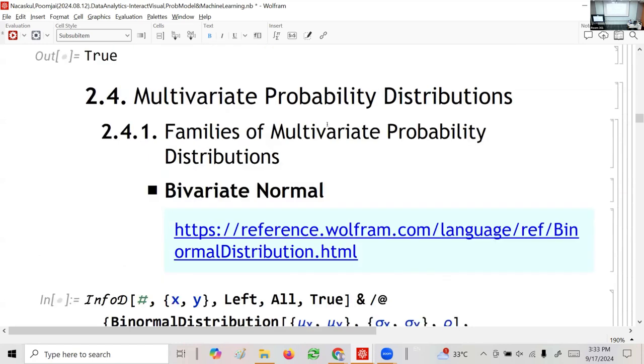Now, this is very important. Why? In probability and statistics, if I want to know the distribution of height, that's it. That's the end of the story. If I want to know the distribution of a pollutant, that's the end of the story, right? But most of the time in statistics and also in data analytics, it's not the individual X that you care about. It is X and Y.